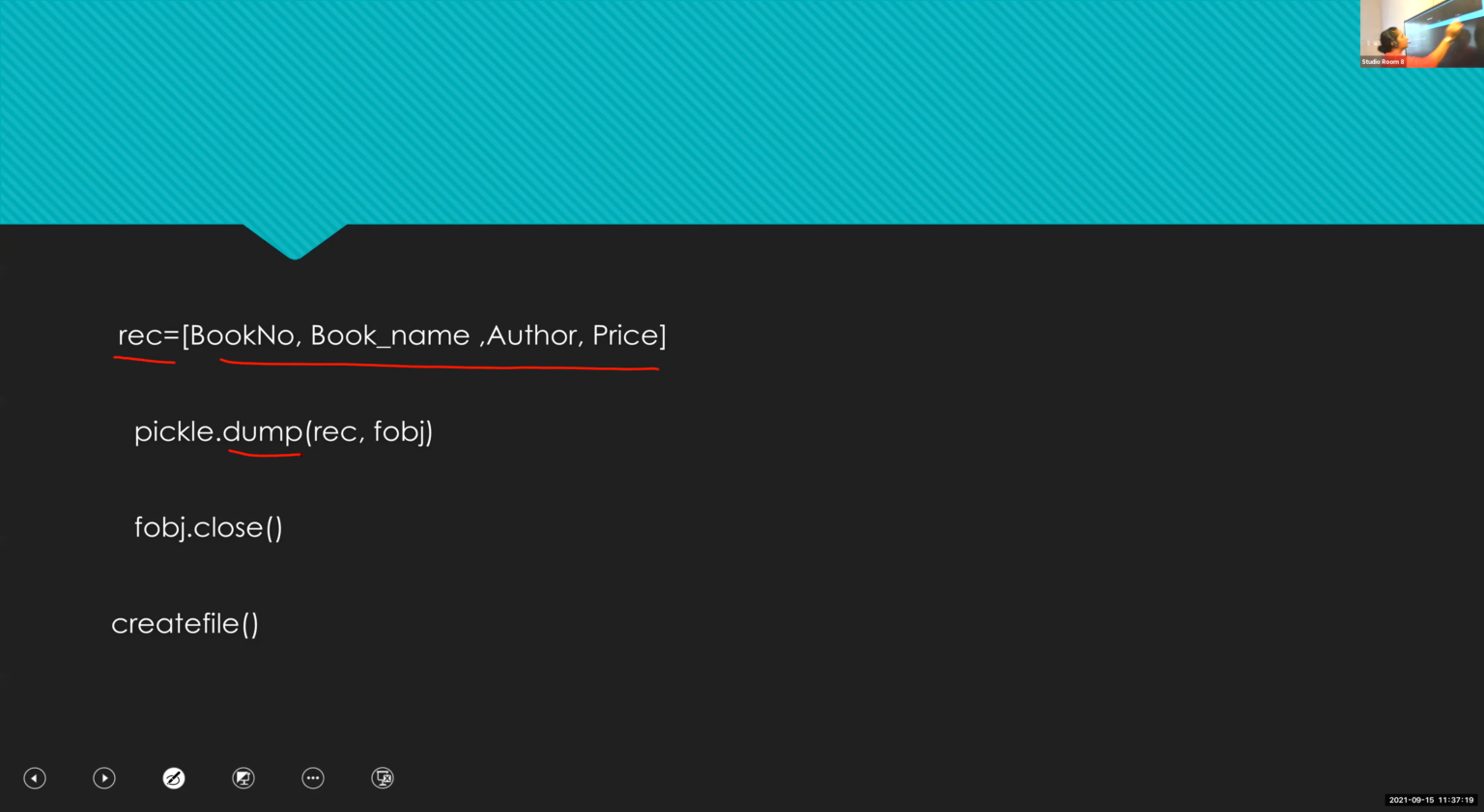Dump is the statement for writing. This is the write statement. Within that write statement, first you use the list name, that is, the contents are stored in REC. So the contents in REC are written to the file object FOBJ. Then close the file. Then what is this statement?